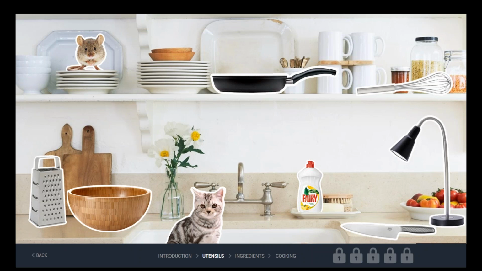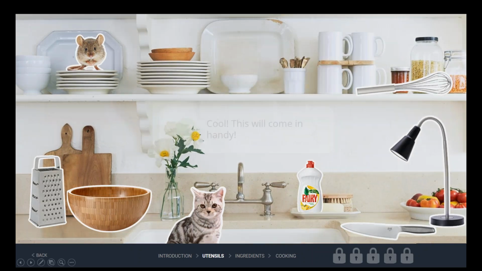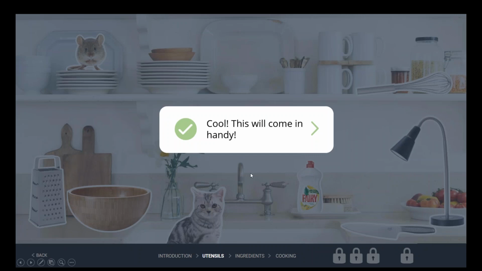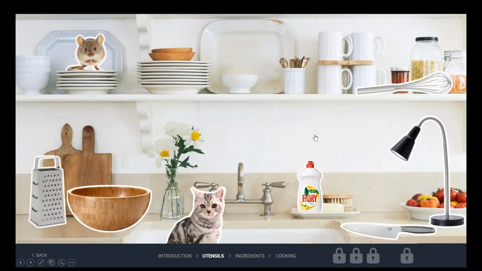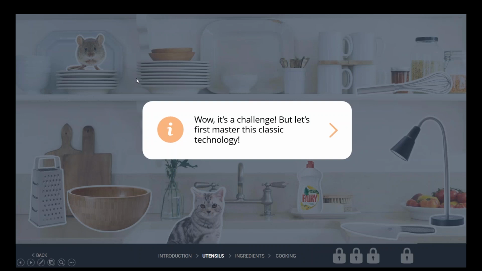First, to cook an omelette, we need to select a pan, and after clicking on it, you can see a pop-up window with the successful selection. Then I might try to choose another object on the slide, for example, a mouse here. And after selecting it, the pop-up window says that this choice was incorrect.